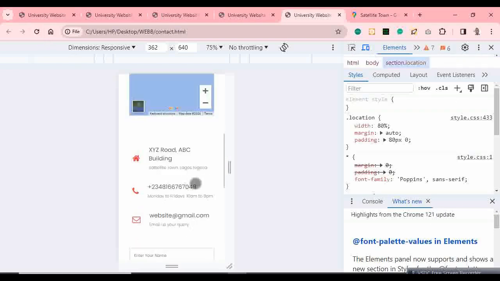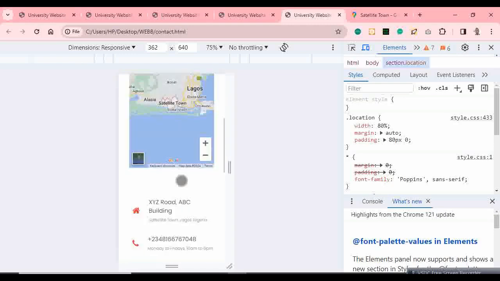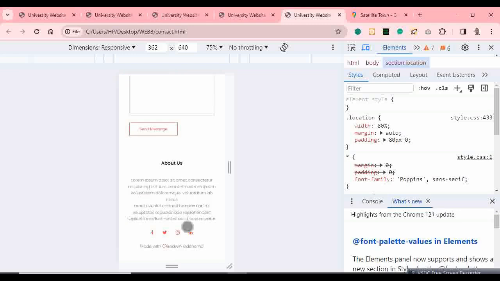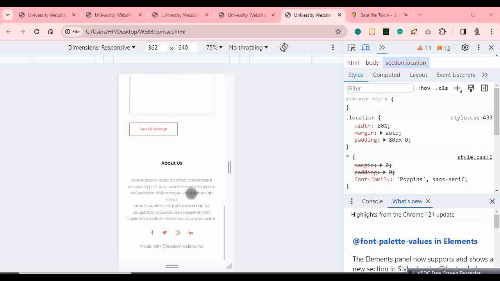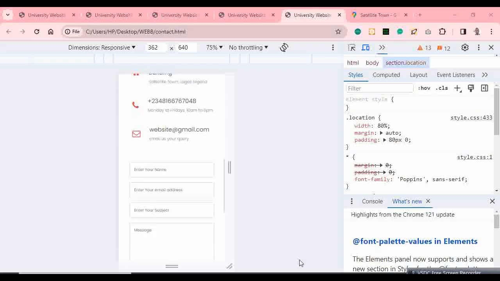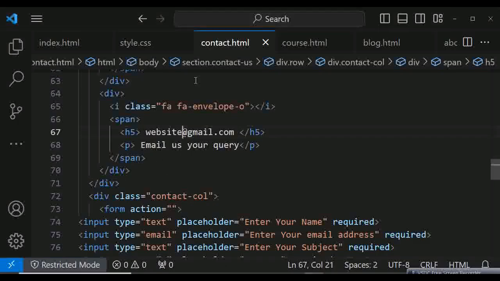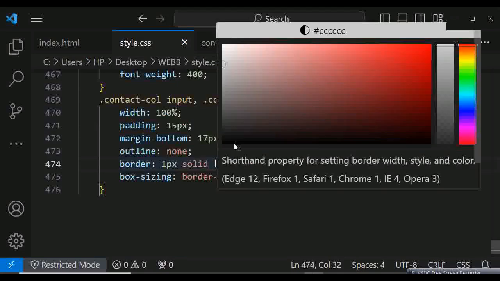So you can see everything is well fitted right now, and it's looking well on the smaller screen. As you can see, it's well fitted on the smaller screen after making some changes on our CSS. We just added box sizing border box. Okay.